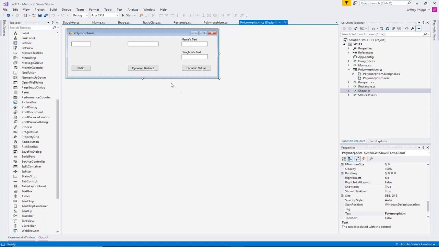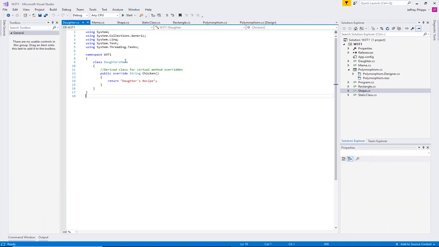Here. Okay, and then the daughter inherits from Mama. So basically it's taking this chicken method and it's overriding it here where it says override, and it's modifying it, if you will, and returning daughter's recipe as opposed to Mama's recipe. That's all it has to do. That's all you have to understand to understand the concept of using virtual rather than abstract.